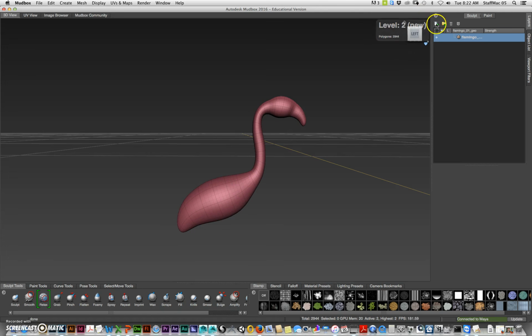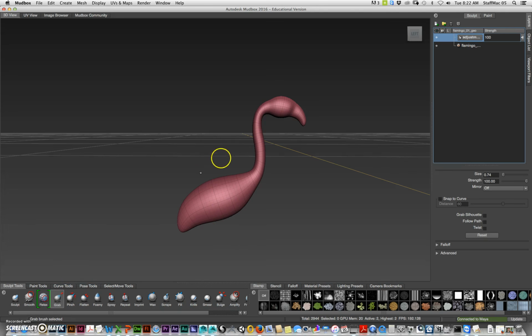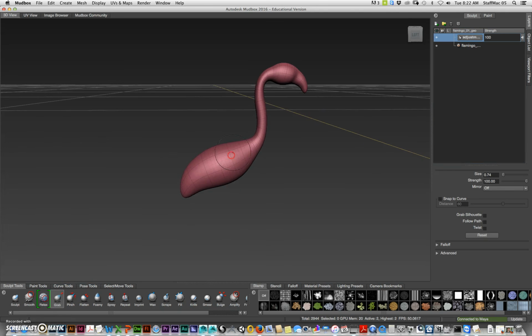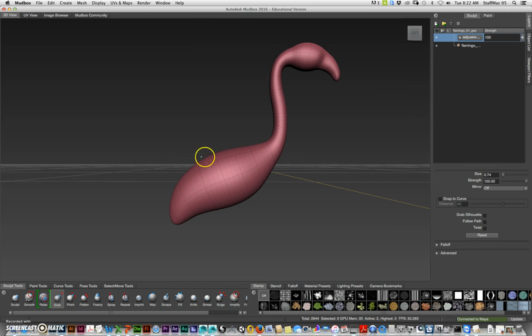And I'm going to make a layer now. I'm just going to call this adjustments. This is just to generally adjust the entire model. I usually like to use grab on this. So we're just going to go like that. B is my brush size, and I'm going to try and make this a little bit more dynamic.